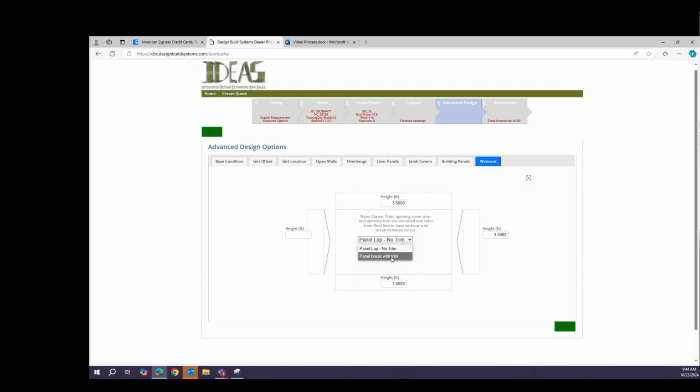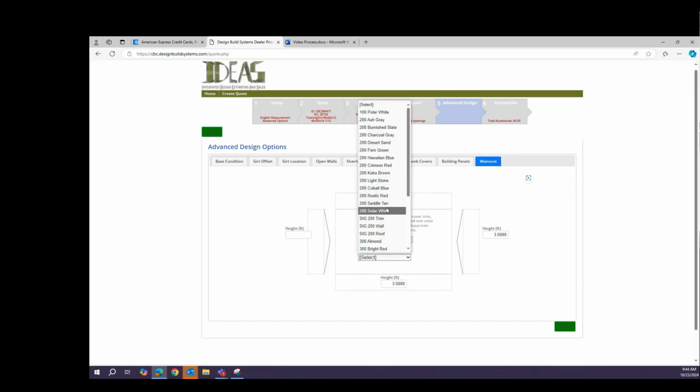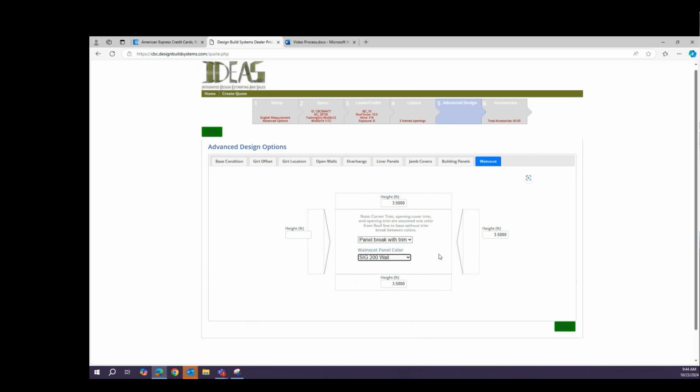or if you want to break the panel and you want a piece of trim in there, which is what I see most of the time. It's a cleaner look. So we're going to say panel break with trim. Again, we don't know what colors we need for pricing purposes, so we're just going to tell it we want a signature 200 wall. All right.